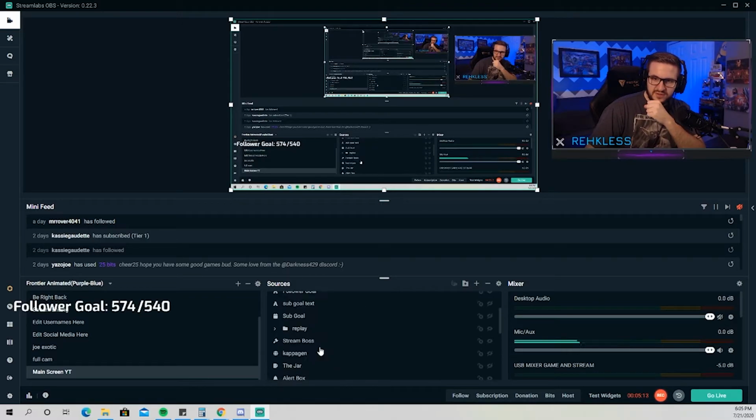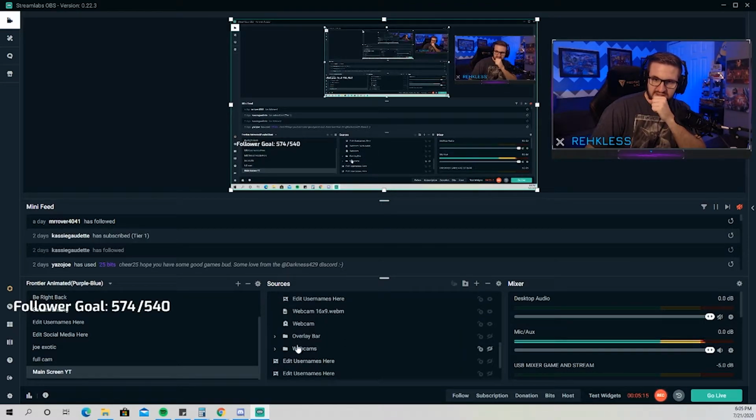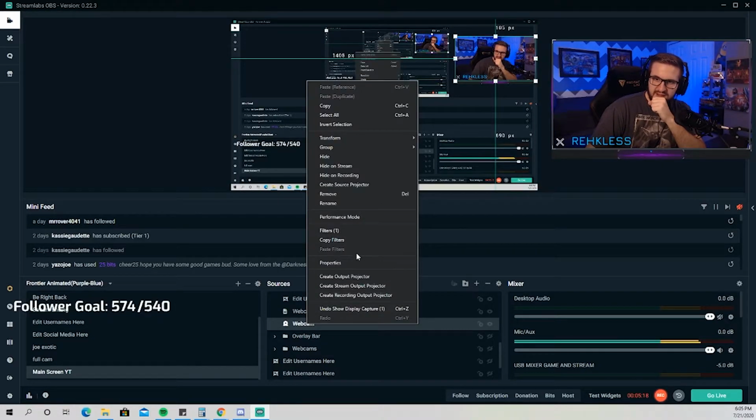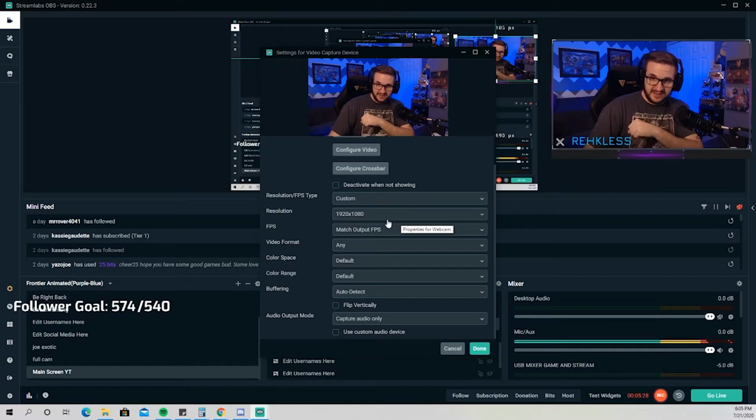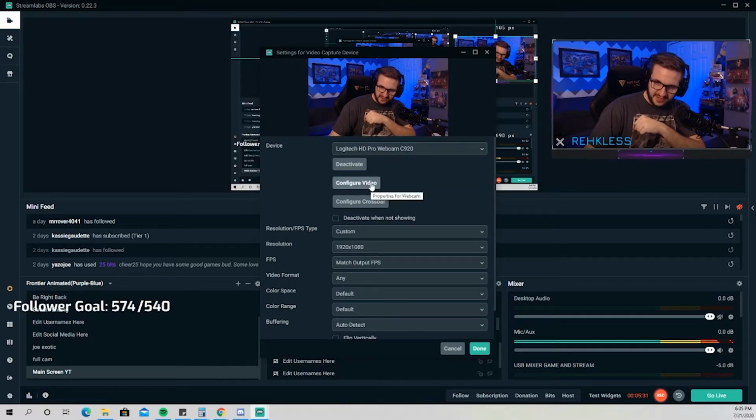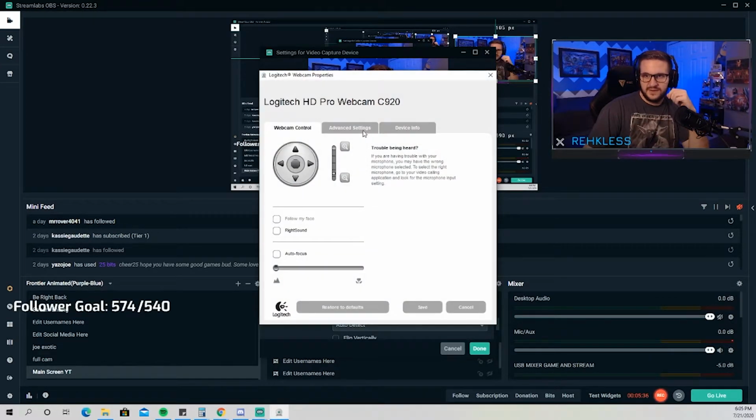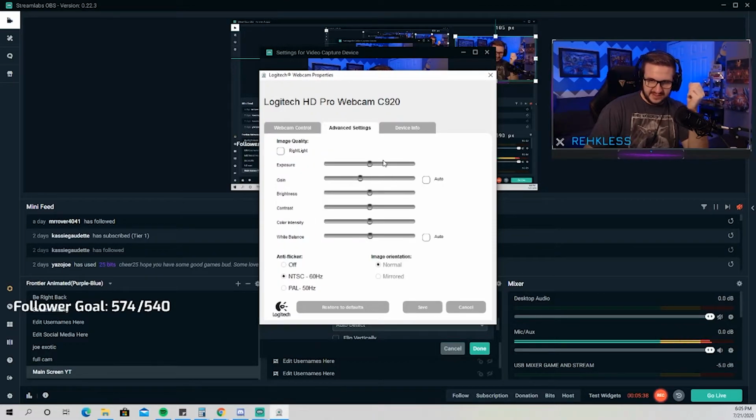Now, if we go to my webcam, which is in the main group here, I go properties. Same thing, 1920 by 1080. I just have it matching the output FPS. The FPS on my webcam doesn't really concern me that much. And then you can go into configure video for the C920 webcam. And you can choose to mess around with your advanced settings for your exposure, your gain, brightness. Do not let this stuff sit on auto or right light. It will give you absolutely terrible settings, and you can make your camera look so much better if you adjust these individually.